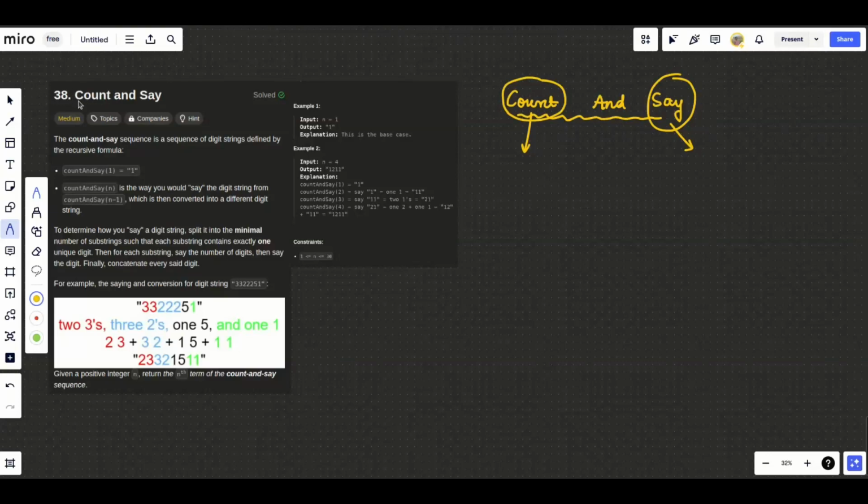Today we'll solve problem number 38 of LeetCode, which is Count and Say. Now the problem is pretty easy, but the description of this problem is a little bit confusing, but the solution of this problem is very easy. So we'll first try to figure out what this problem wants to say, and if we are able to understand the description of this problem, then the solution part will definitely be very easy for us. So let's start with the description of this problem.